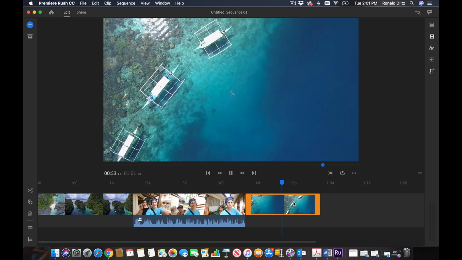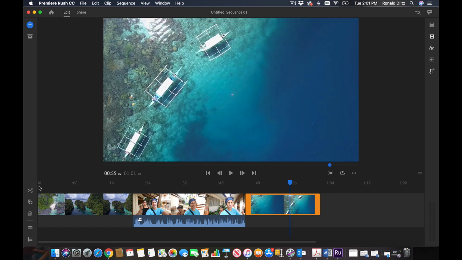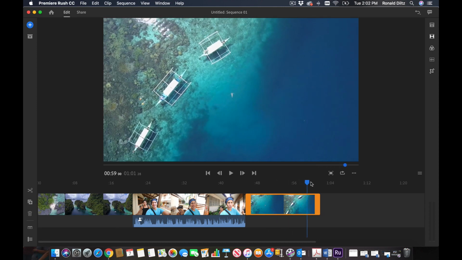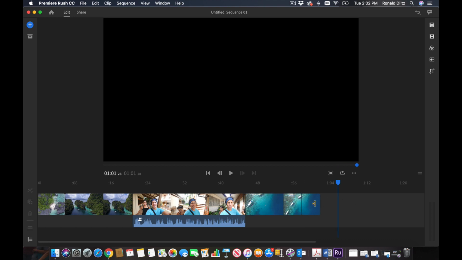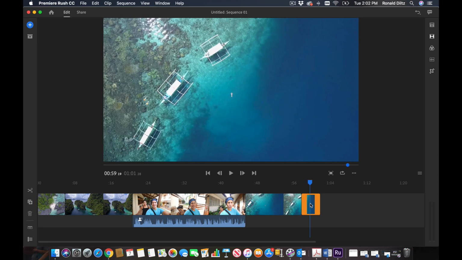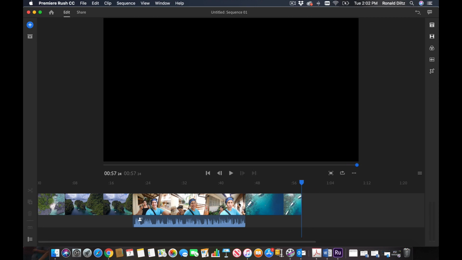Let's say for some reason, instead of having this play throughout that whole shot, I just want to cut it here. So that's all I'll do is hit this scissor tool over here on my left toolbar, and look, it cut it. So that media is cut in half. You can cut it anywhere.